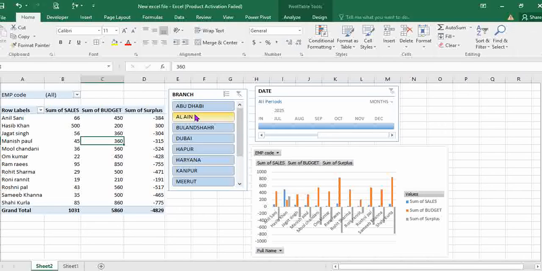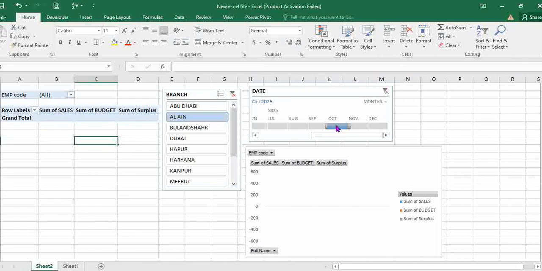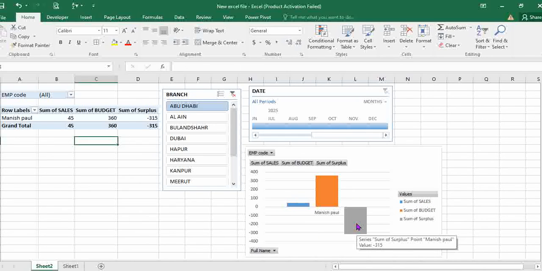So for example, if I change the slicer here, you will see the changes happen everywhere. If I change here, now the changes will happen everywhere. So I will take Abu Dhabi data. Here in Abu Dhabi, you can see the sum of the budget, and this is the sales, and this is the surplus. So this is how the pivot table works.